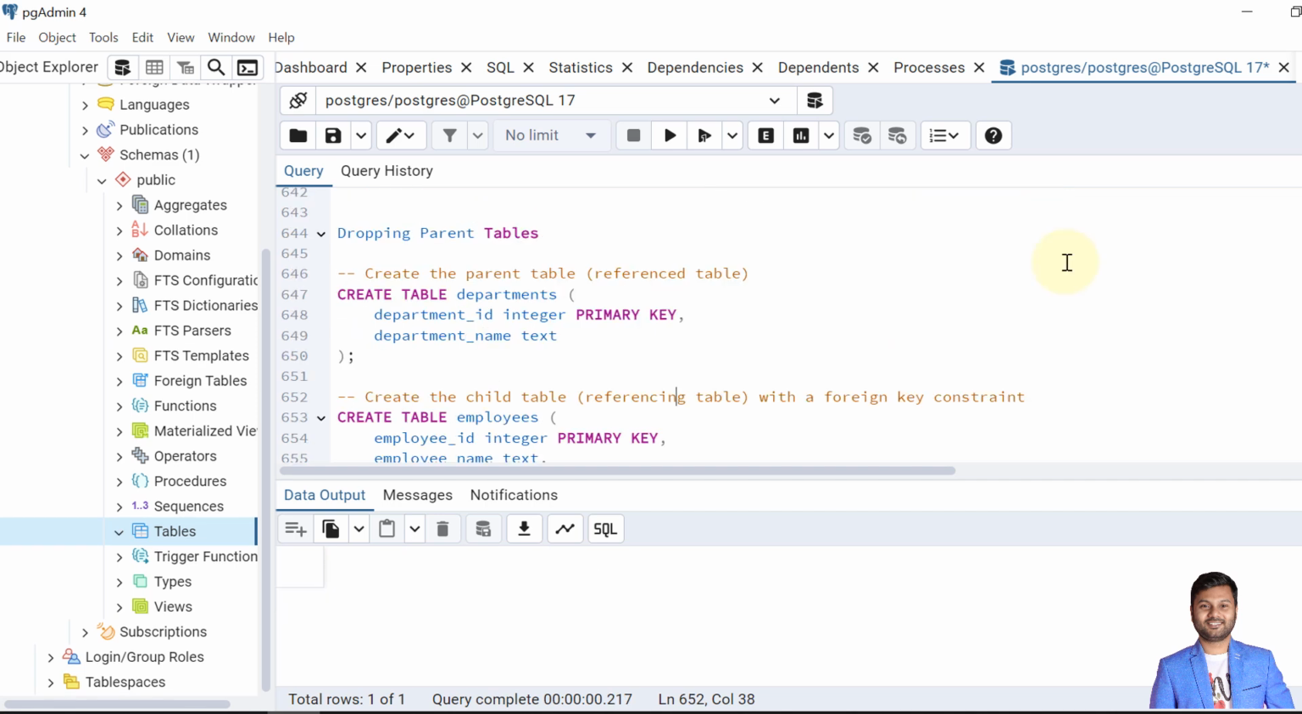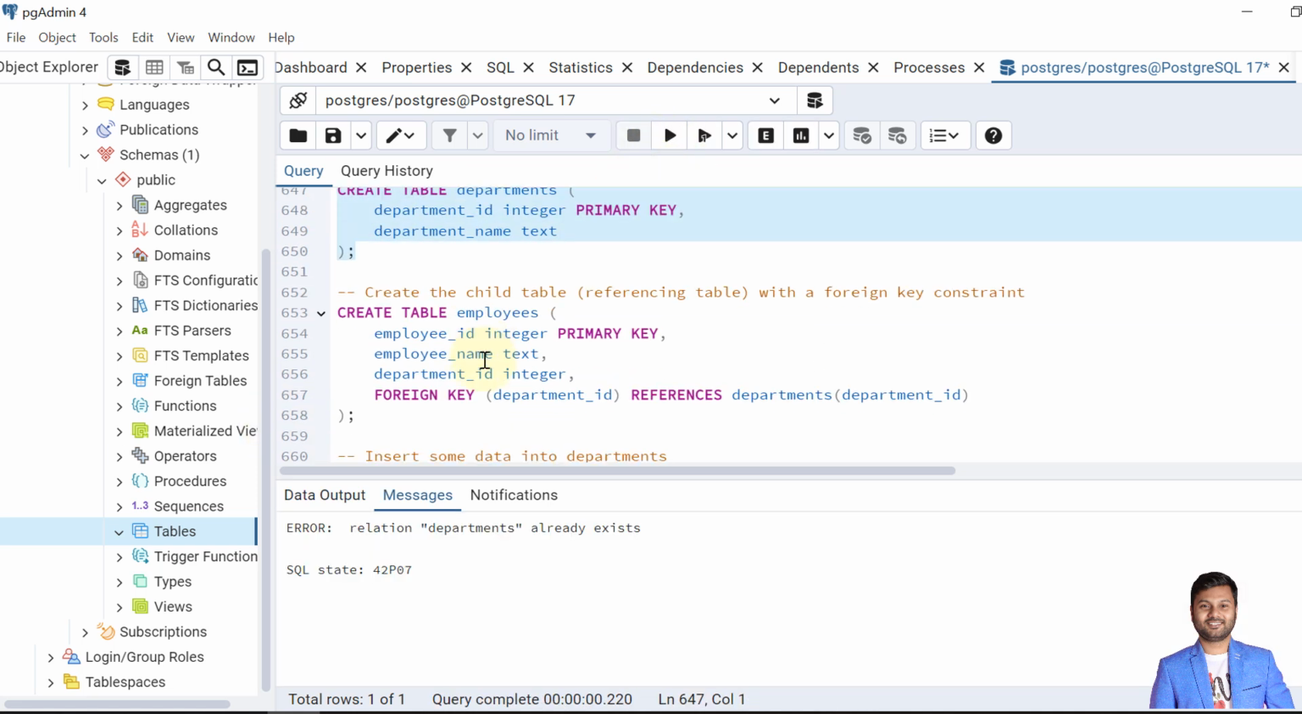Okay, now let's see how we can drop a parent table in a foreign key implemented parent-child relationship. So let's see how we can do that. First, let's create the parent table called department and the child table called employee. So in the child table, the department ID is referenced to the department table.